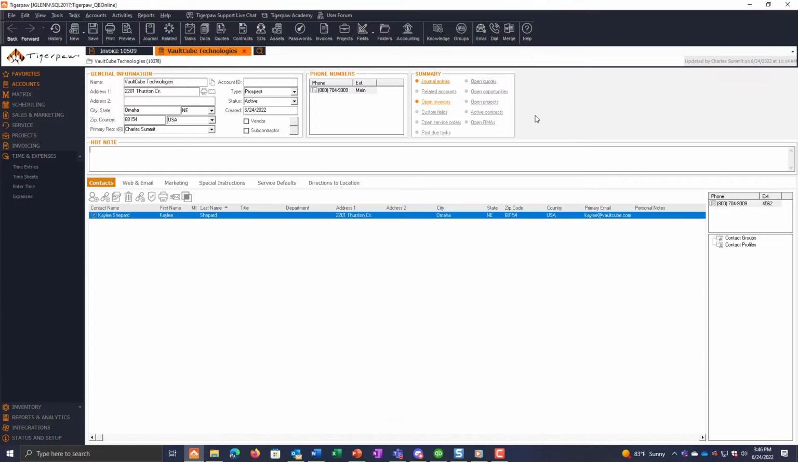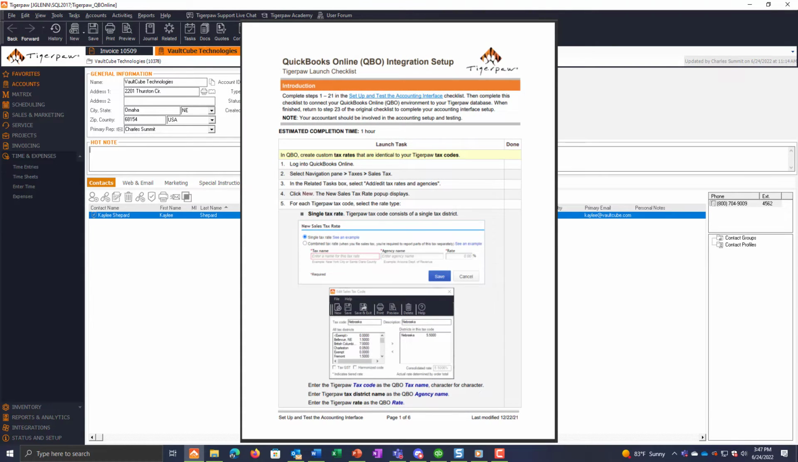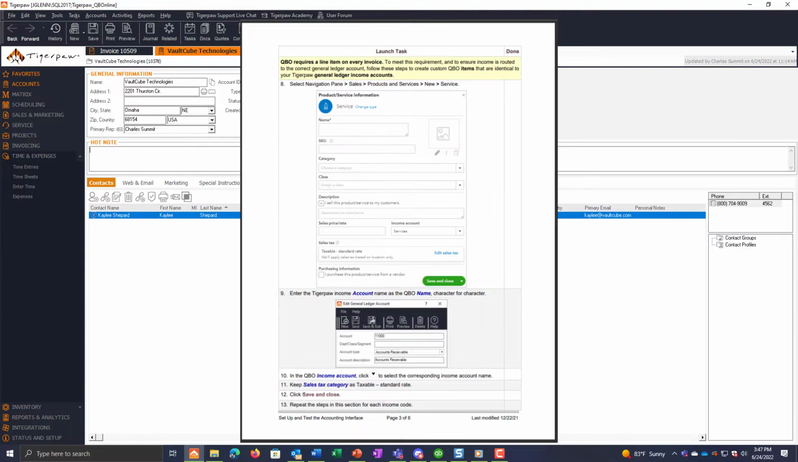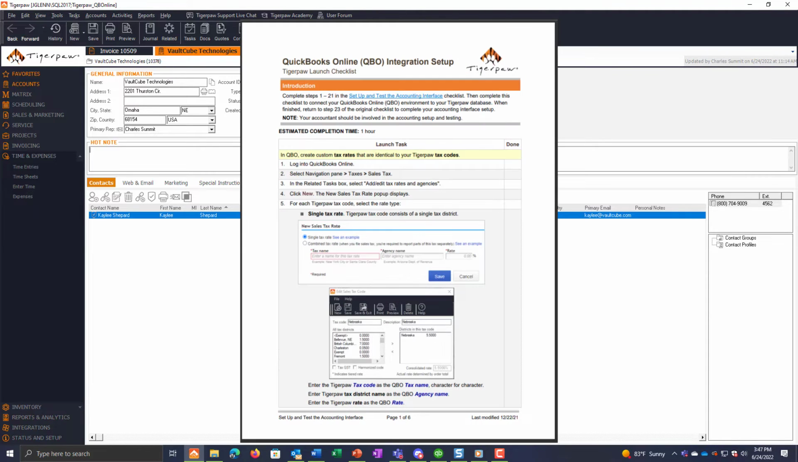Once you've either completed steps 1 through 21 in the Setup and Test the Accounting Interface document or previously integrated Tigerpaw with QuickBooks Desktop, you will want to move on to the QuickBooks Online QBO integration setup document found on the Academy. There are a few setup items that are required for this integration to function properly, and they are outlined in this document in steps 1 through 13.